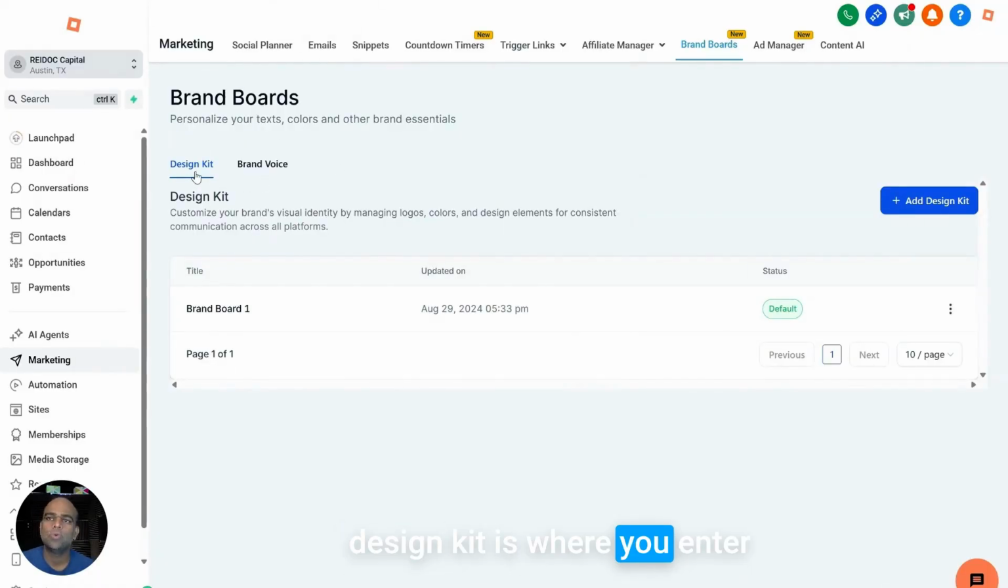Design kit is where you enter your company logo, your company colors, etc. And that is available across the CRM where you design funnels, websites, emails, everywhere. It's available as a choice, so you can easily pick your company colors, logo, etc. What I want to consider today is brand voice.